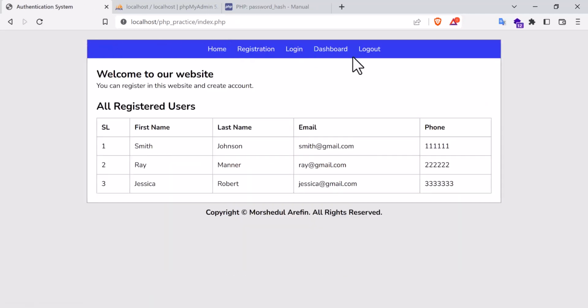So I am going to put it into a separate header file, and this one I will put into a separate footer file.